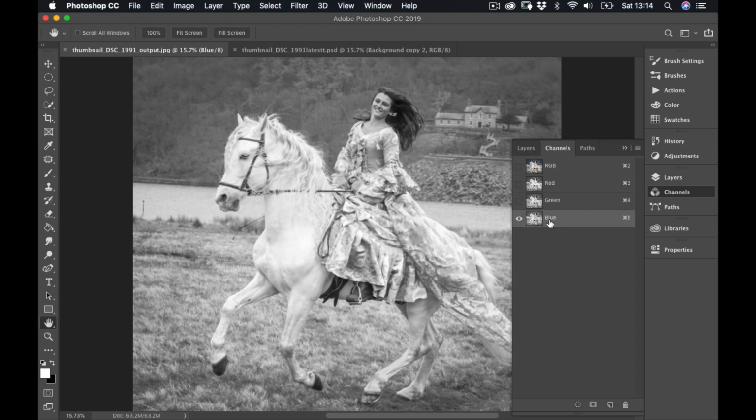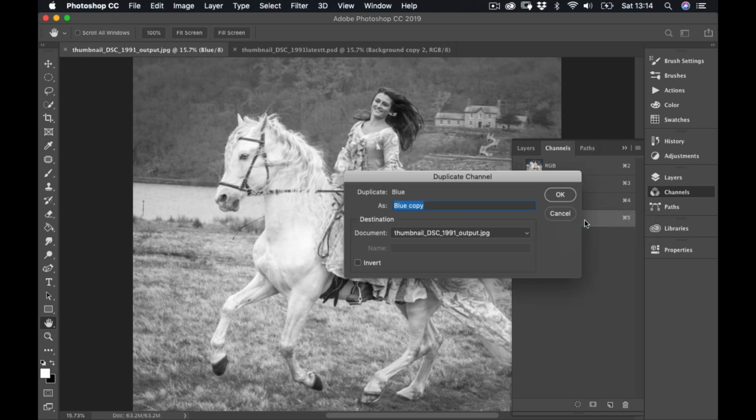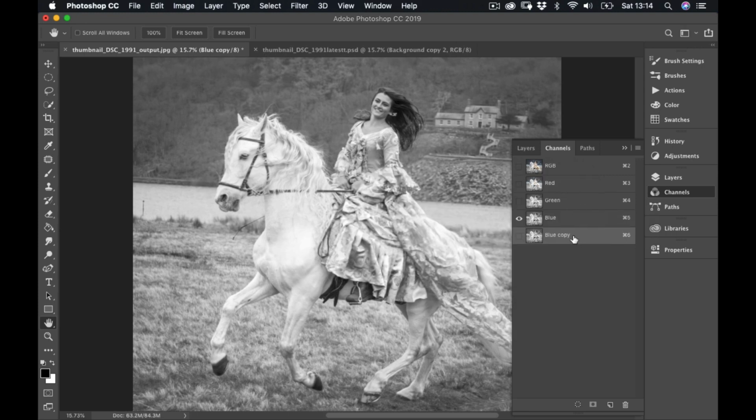And what I want to do first of all is to duplicate this actual blue channel. So if I right click on it and select duplicate channel, and we get a blue copy, and we'll leave it as that. We'll say OK. And this actually doesn't do anything to the image whatsoever. It's just going to be used for a way to select the actual image.